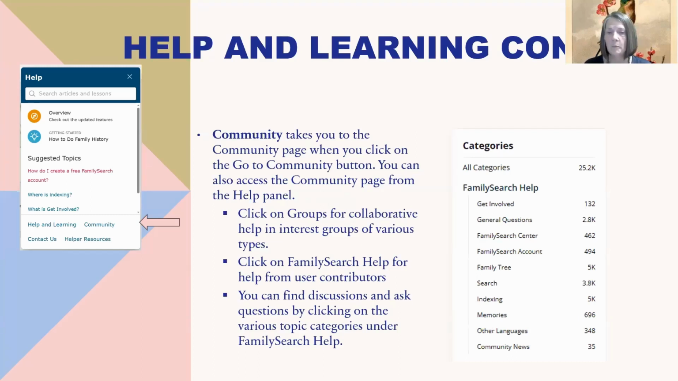If you click on groups, you can get help from other people in interest groups of various types. If you click on FamilySearch Help, then user contributors and people who work for FamilySearch will be able to answer your questions. You can find discussions and ask questions by clicking on the topic categories, as you can see here on the right. People, again, will contribute to those categories. Okay, so community is a great source of help.